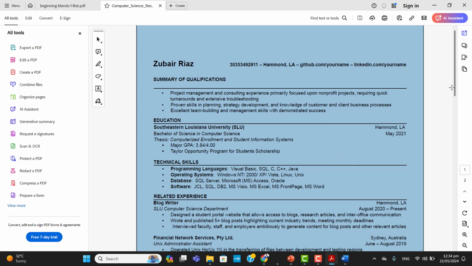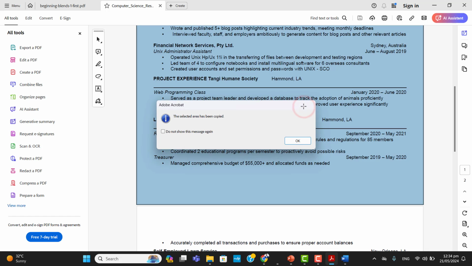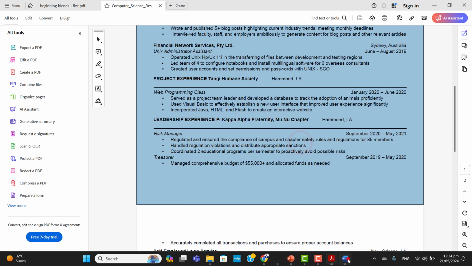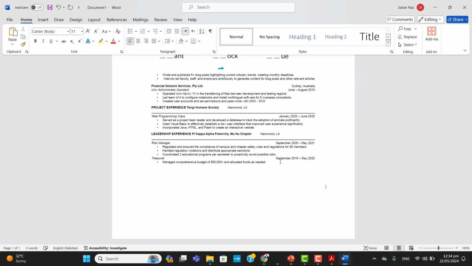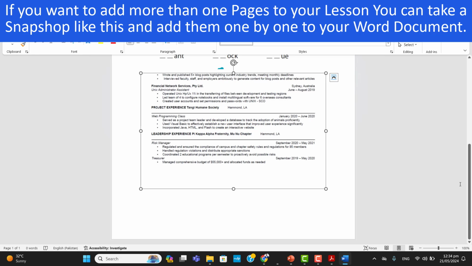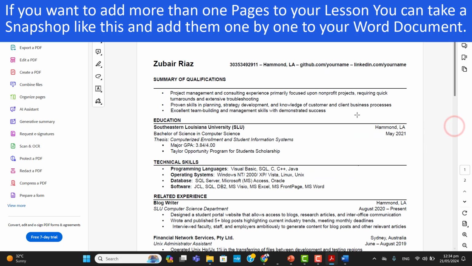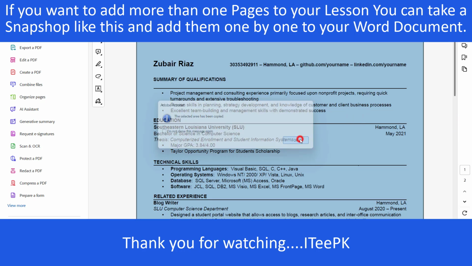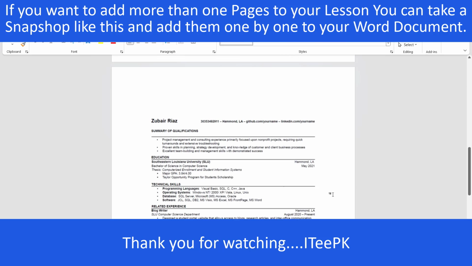Okay, copy. Control V. Okay, this is the next part of my CV. This is just to explain to you. If you want to do more than one page, we can do it like this: by taking a snapshot, going to Word and pasting it.